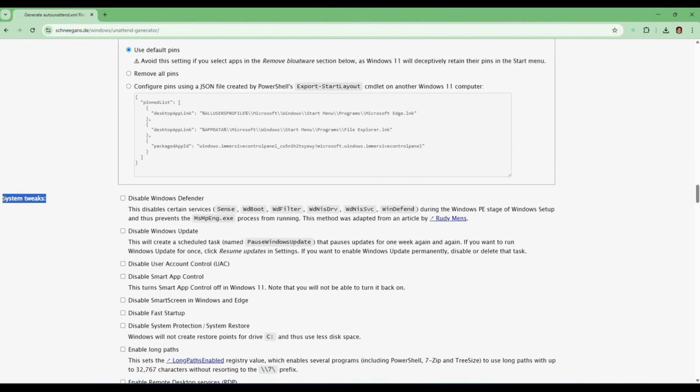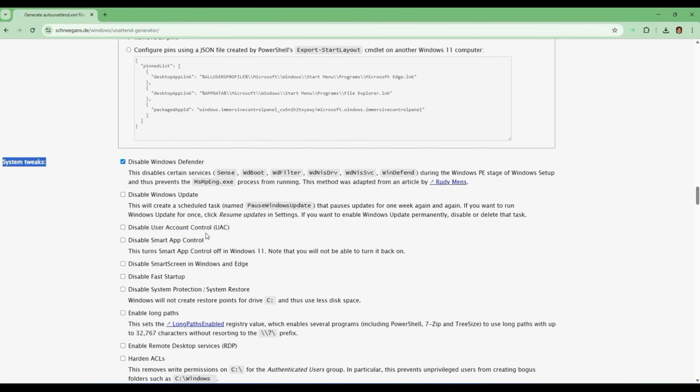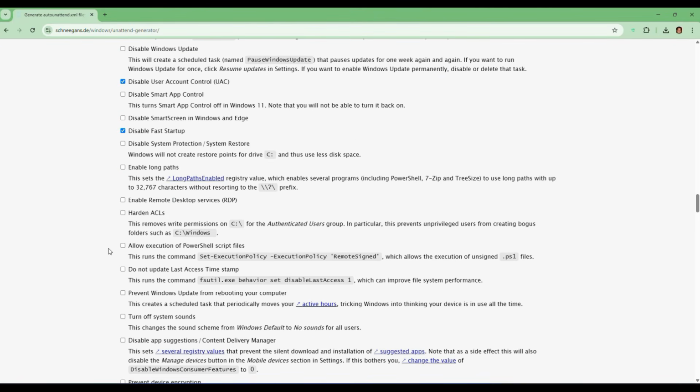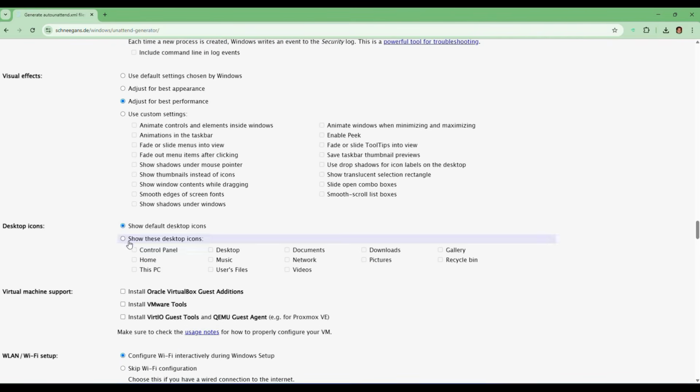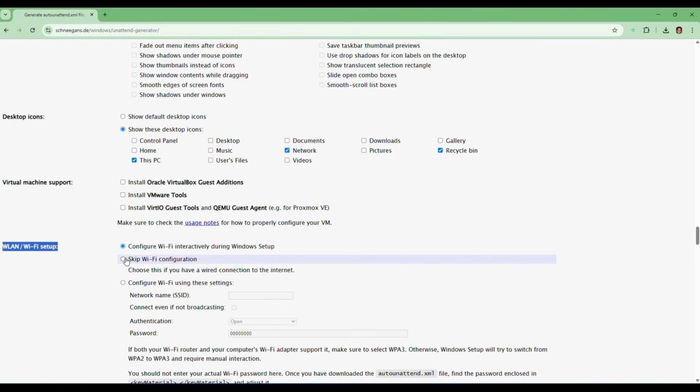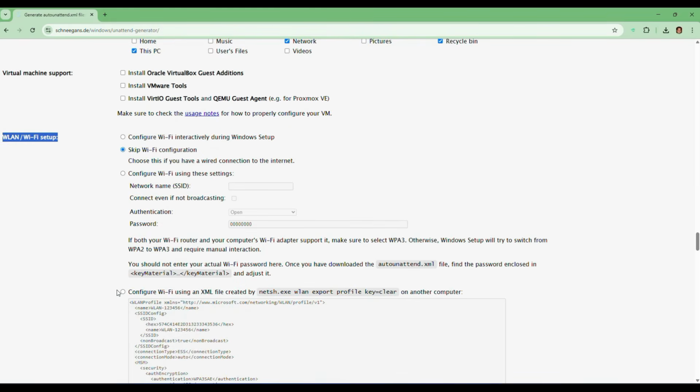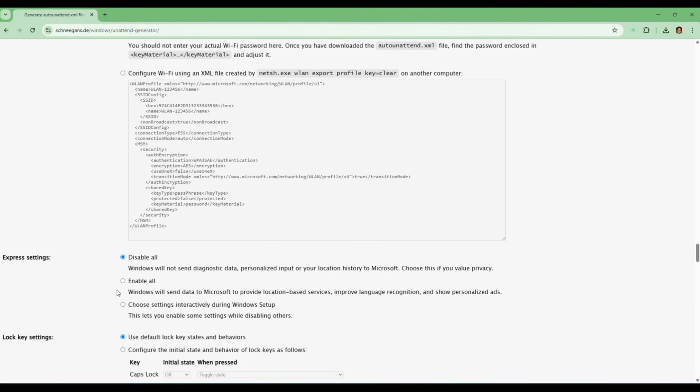Now scroll down to System Tweaks. This optimization gives you the ability to change certain features within Windows, like you can disable Windows Defender, disable Fast Startup, disable User Account Control, and you can also enable Remote Desktop Service RDP, and you can select Adjust for best performance under Visual Effects. You can also set up your desktop icons, like This PC, Recycle Bin, Network, etc. And skip the Wi-Fi configuration for now. We want Windows to stay offline during installation to avoid being forced into Microsoft sign-in.